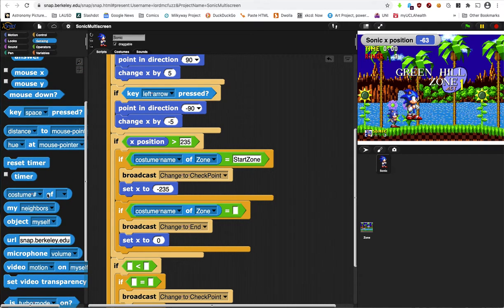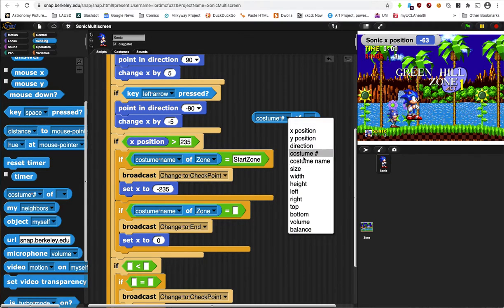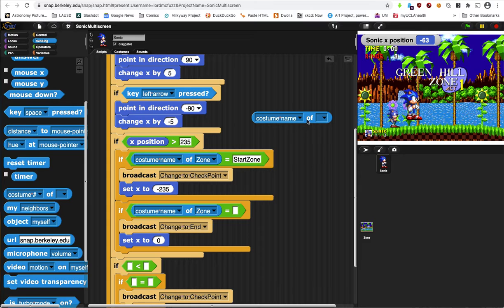Under costume number, right here, instead of costume number, we're looking at the costume name, the costume name of the background. This signal right here, the sensing information, senses the name of the costume that we're currently using. So if the costume name of the zone is equal to the start zone, then we're going to change to the checkpoint. That's the next zone.